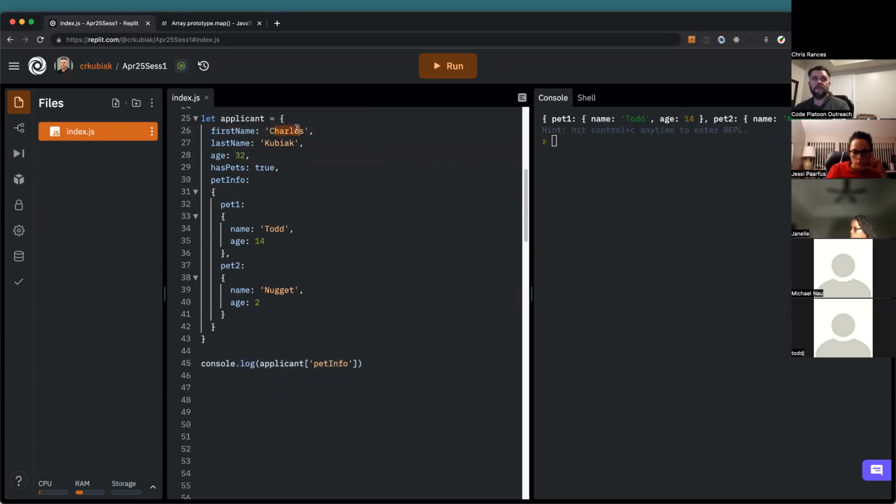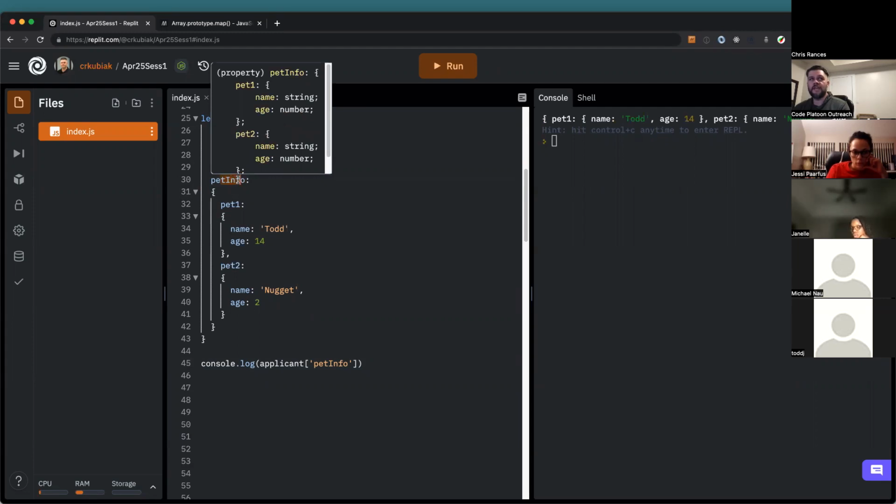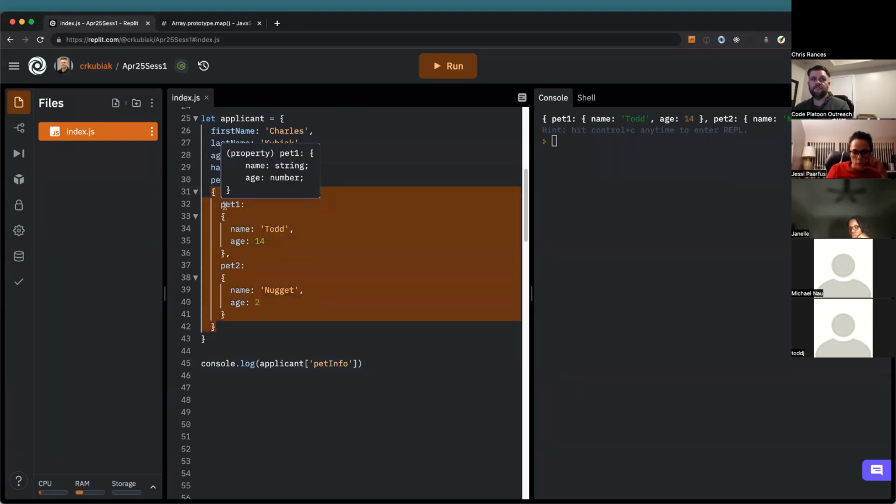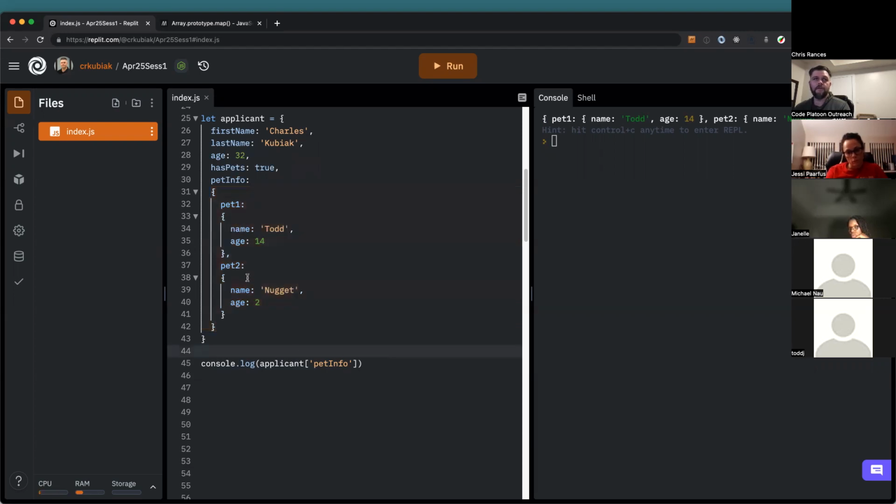This is a key, first name, that gives me the value of Charles. Pet info is a key that gives me a value of another object, right? That has the key of pet one, which has a value of an object for name and age, and pet two, which is an object that has a value for basically name and age for a second pet, right? And so it's the same principle where I can now say pet info, pet one, right? And I just get Todd. And I can keep going. So if I just want to know Todd's name, or the name of pet one, then I've gone inside here, saw pet info, gone inside pet one, saw name, and as I chain, I can just keep going with this.